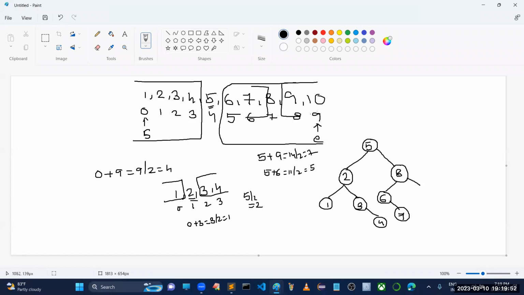Similarly 8 plus 9 is 17, and 17 by 2 is 8. In the 8th location we have 9. 9 will become the right subtree, so only one value is created at the right subtree. This is the binary search tree for the given elements.